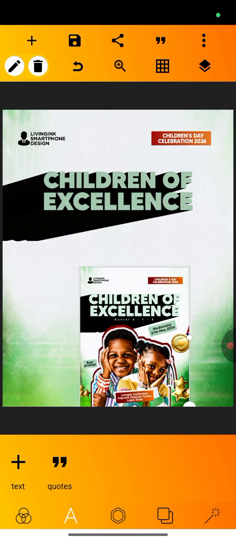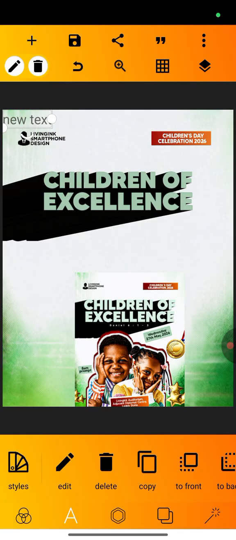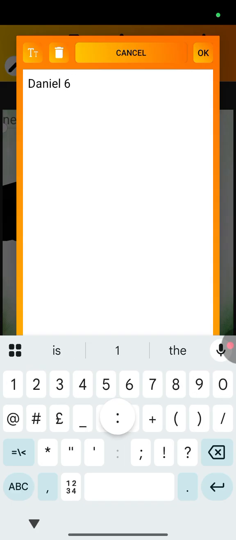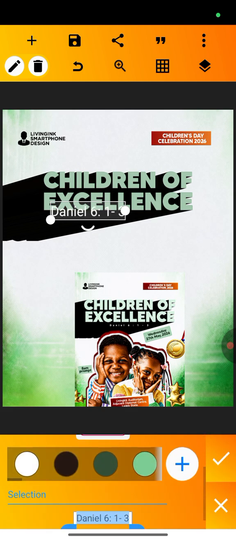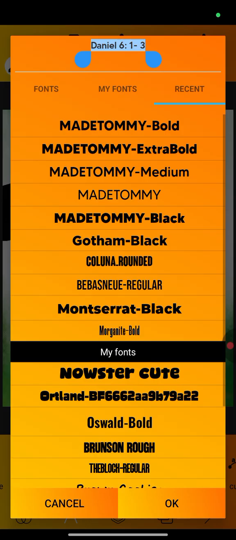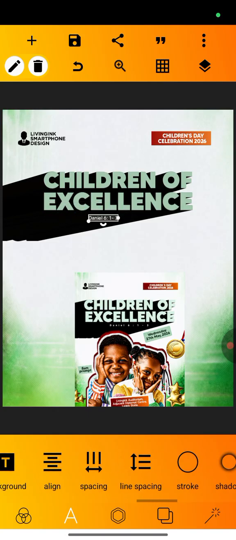Okay, we already have Children of Excellence, and the next thing is to put our scripture. That's Daniel 6 verse 1 to 3. So we're going to be changing the font and the color. The color is white, and then the font that I use is Made Tommy Medium or Light. Let's use the light one. Then we have to reduce the text and give it some spacing.